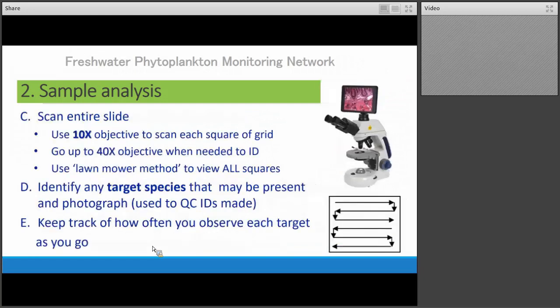You're then going to use those grids as a guide and go square by square looking for the target organisms specifically. That's what we're interested in monitoring for. You're going to use predominantly your 10x objective as your scanning objective. So you'll go through one square with your 10x looking for potential cyanobacteria. When you see something you think might be one, you'll go up to your 40x objective, and that's the power that you will use to make your ID and take your picture. We'll talk more about pictures in a second.